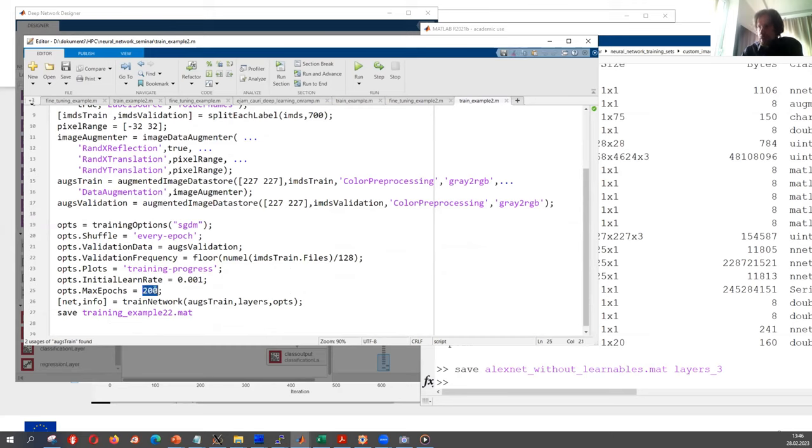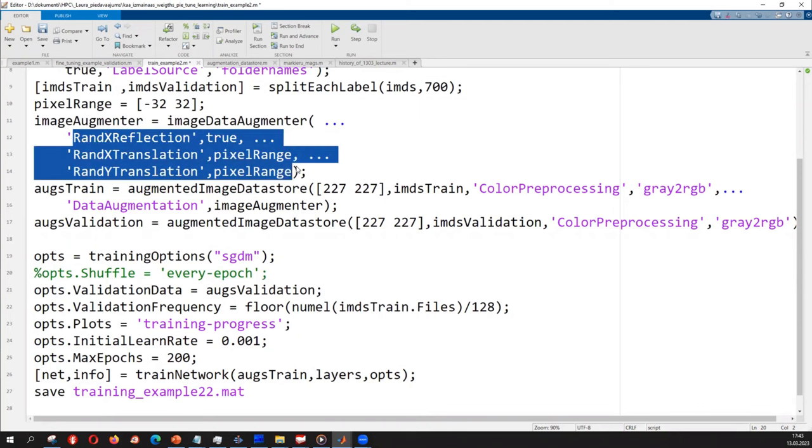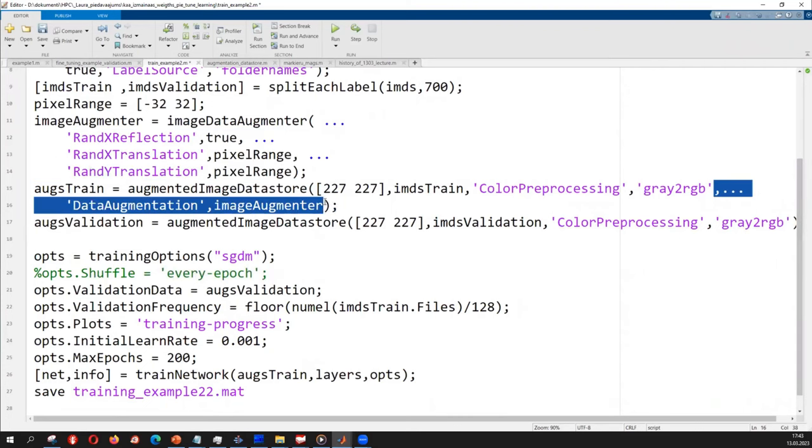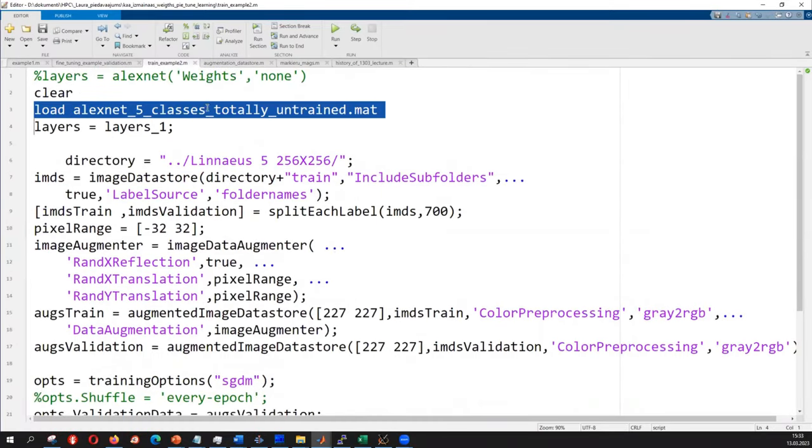I increased the epoch number from 30 to 200, and I also want to train the network. I also will go to that server. Shuffle means that we will mix images for each epoch. I will comment it out and not use this for the first run. And also, here is another option, the image augmenter. I will talk about it a little bit later. I also do not use it for the first run. I will not use it now. Then I will copy, first of all, this network.